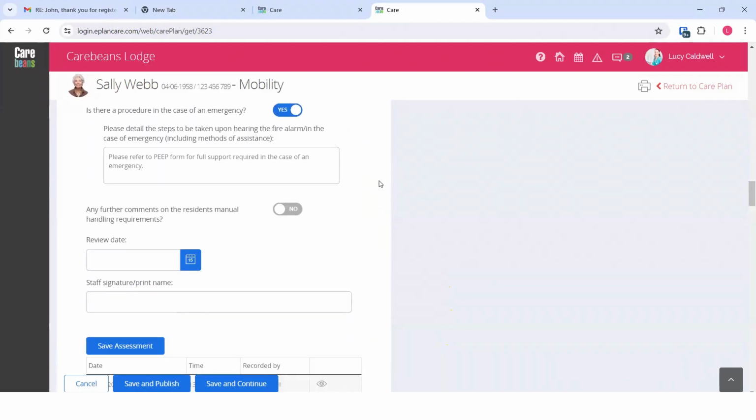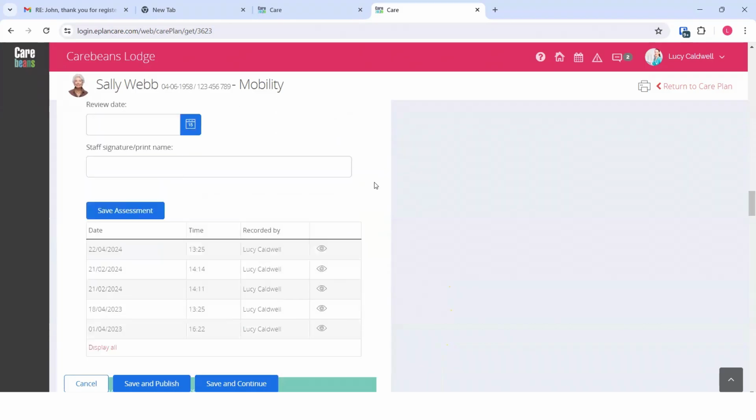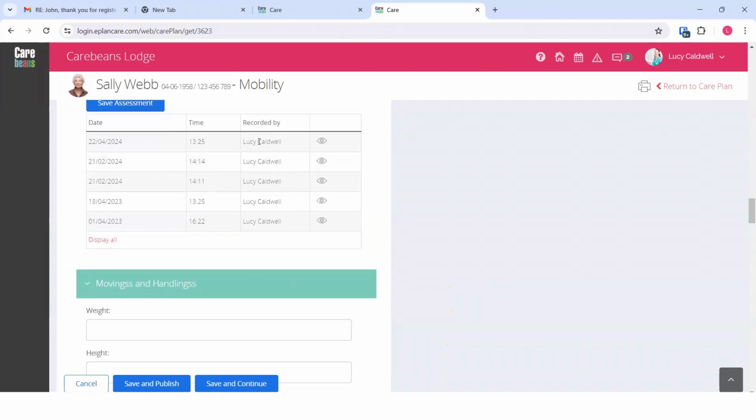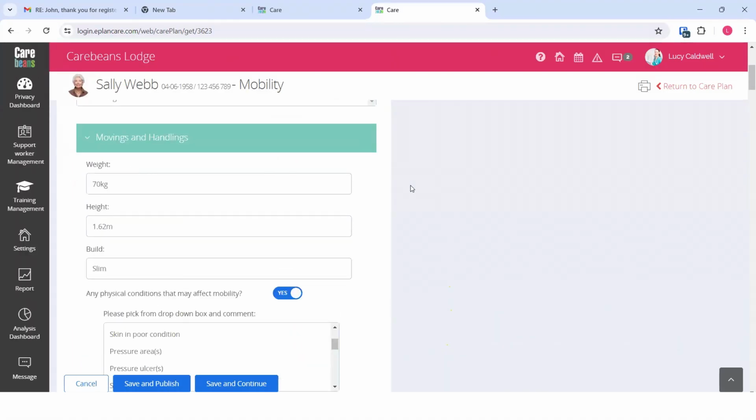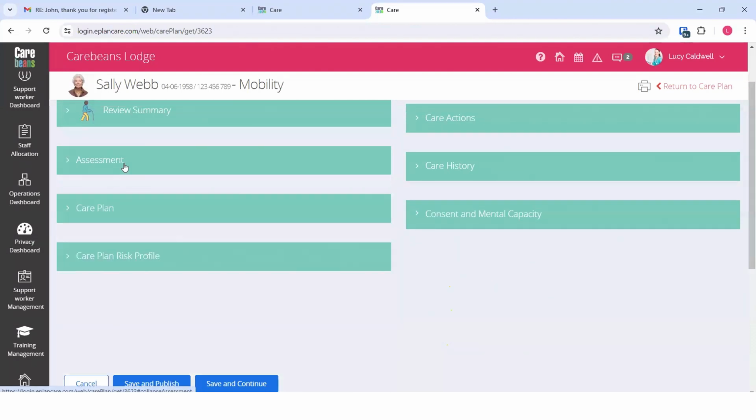Okay, so we would fill that in. We'd perhaps do that monthly to make sure we're up to date with that. I've been doing these every so often and I can view all my old moving and handling assessments. So every month I would come and just make sure that's all up to date when I do my care plan review. Okay, so that's the moving and handling assessment that I would put in place for her mobility care plan. And as I say, you'll get this in your resource pack.